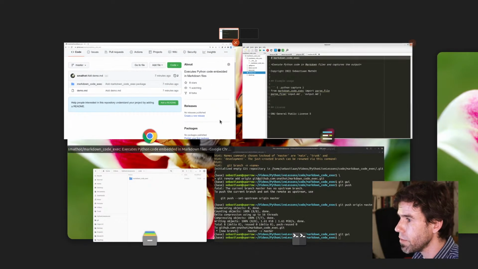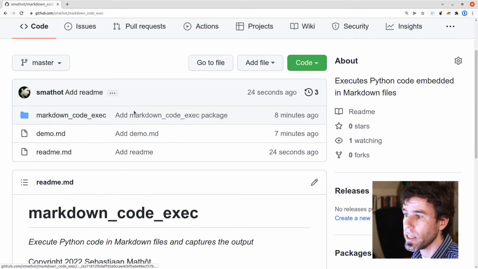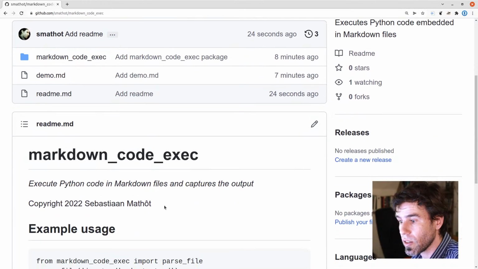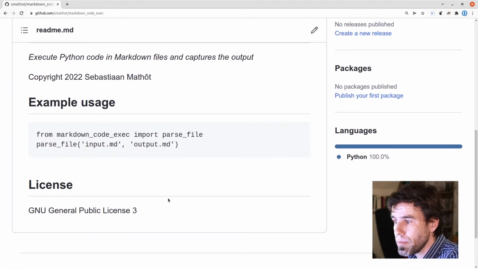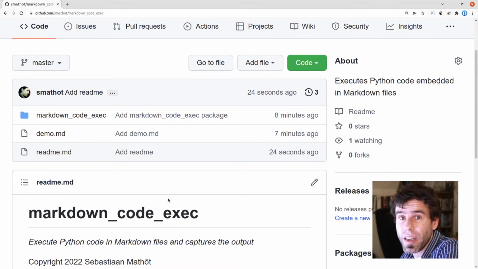I switch to GitHub, and actually if you're watching this live, you can see now, if you go to GitHub, Mathôt, markdown code exec, here it is, right? Here's the code exec GitHub project. All right. So this is a very basic introduction to Git that I've given you right here. There's much more to it, right?